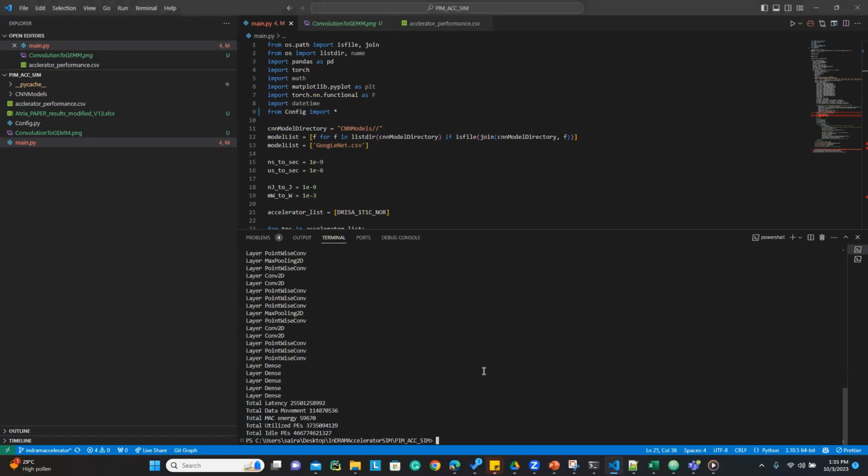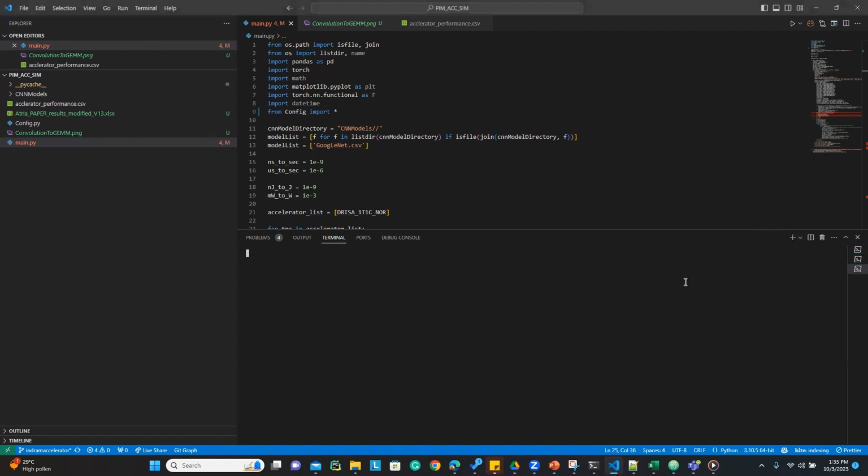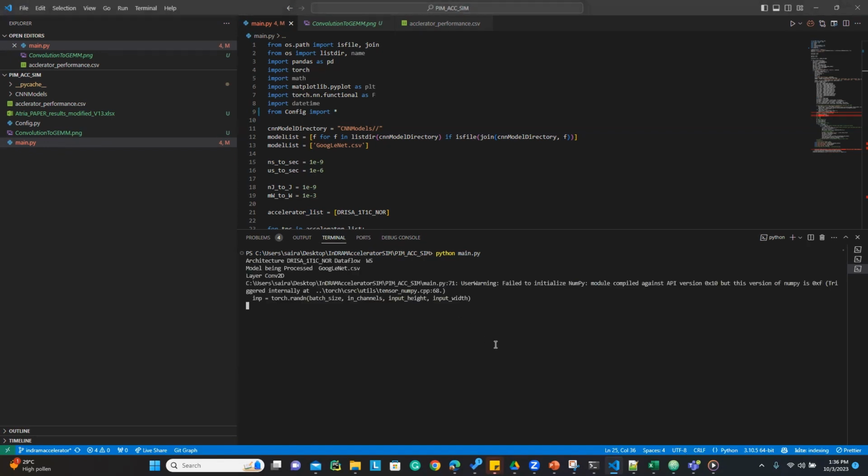So just open the terminal, then you just run the command python main.py. It will run the simulations. It generally takes a while depending on the kind of PC you have, the configuration. So it logs some information to update the progress of simulations.